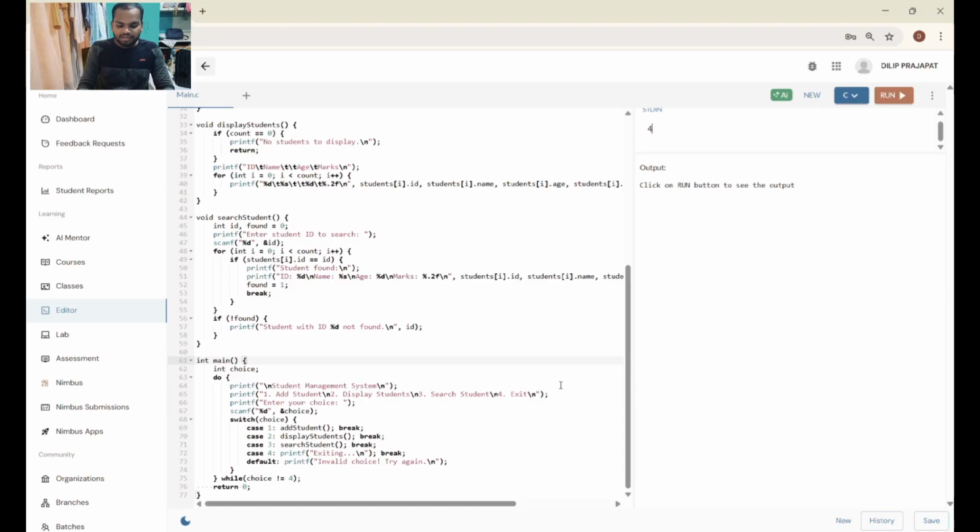Then we enter 4, and all the particular added students are displayed. There is no way to keep null or exit. You keep exit here, I keep exit here. Case 1.